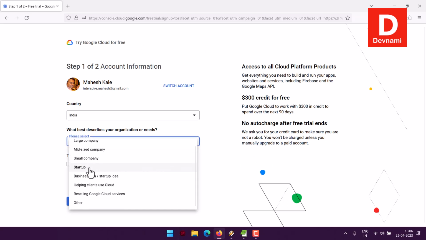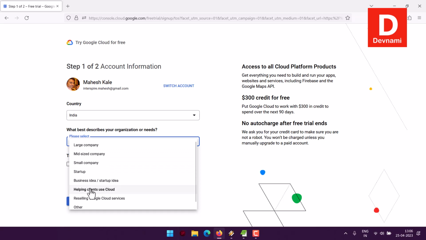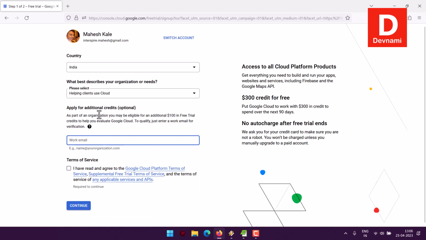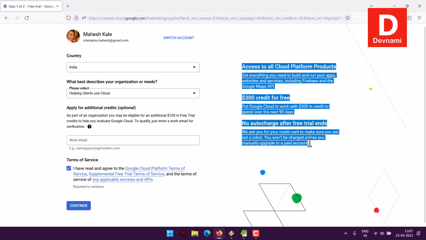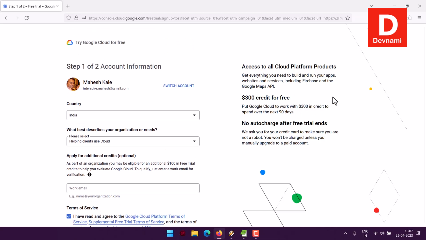I'll be selecting, let's see, reselling cloud service, helping clients use cloud, then business idea, startup, small company, large, and so on. So I'll be using this for helping clients use cloud, right? Next, you can see if you want additional credits over $100 worth, you will have to use a different organization email. So I'll not be using that considering I don't have such use case. By default, I will get like $300 worth of credit for 90 days. So I have enough time to test things out, right?